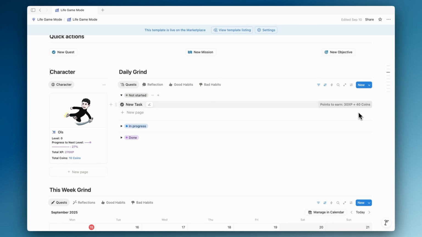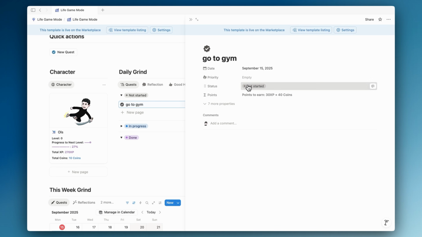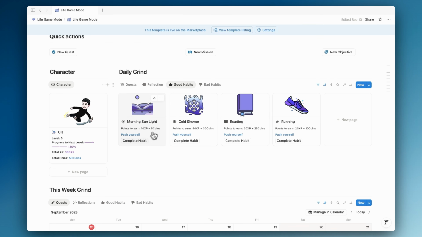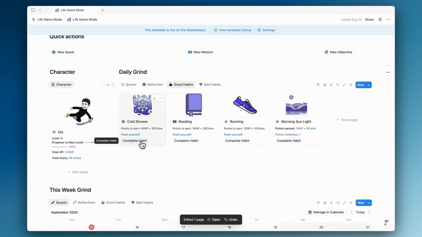For example, if we complete this task, go to gym, you can see here we have 13 XP and 14 coins to collect if we do it. So if I move this task from to do to done, let me just open this toggle here, or I can open the task and make it done. You can see here we have 300 XP now. Or for example, if we go to good habit and if I collect this one, we can see now it has been collected successfully.